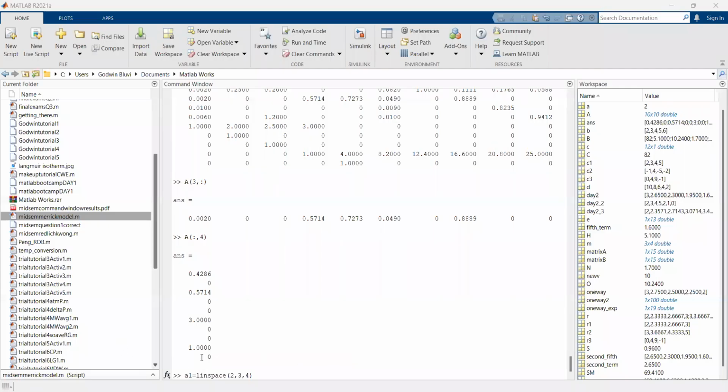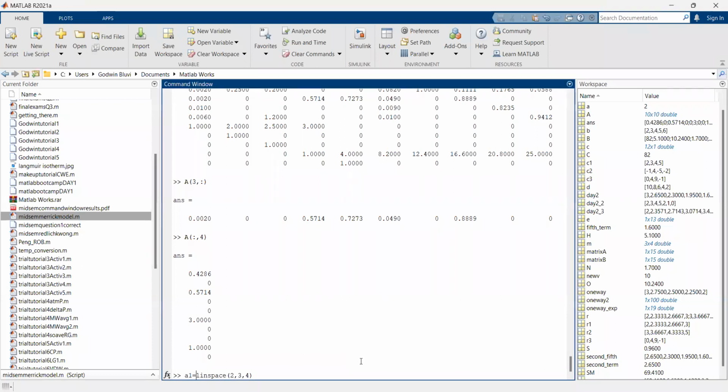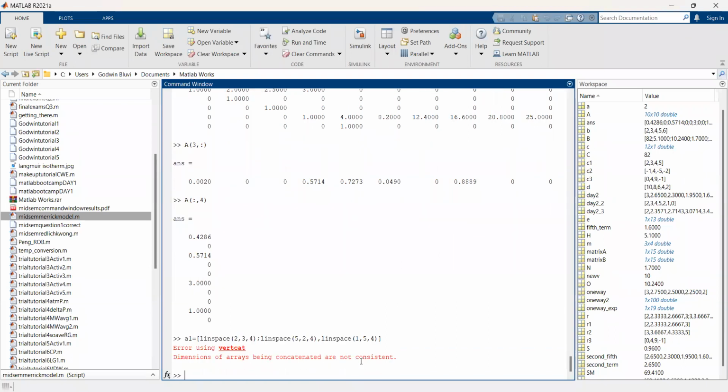Okay, so now I want the matrix. So 2, 3, 4 as my first row, meaning a matrix of 4 columns. I can just form one quickly here. Open bracket 5, 2, 4 again, then my last row, open bracket 1, 5, 4. Perfect. Close the bracket, enter.